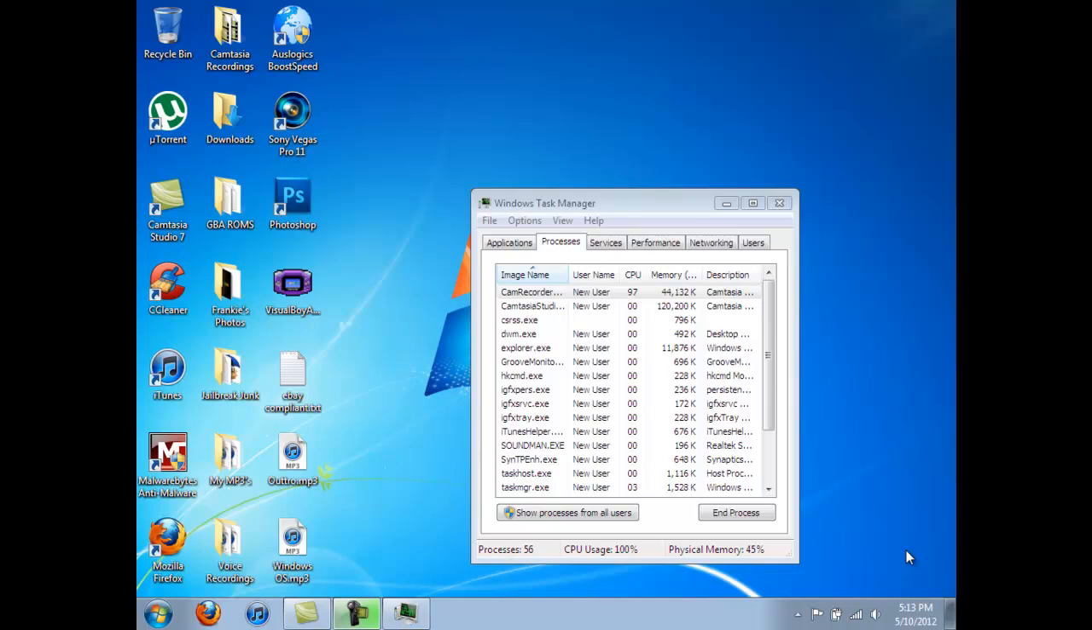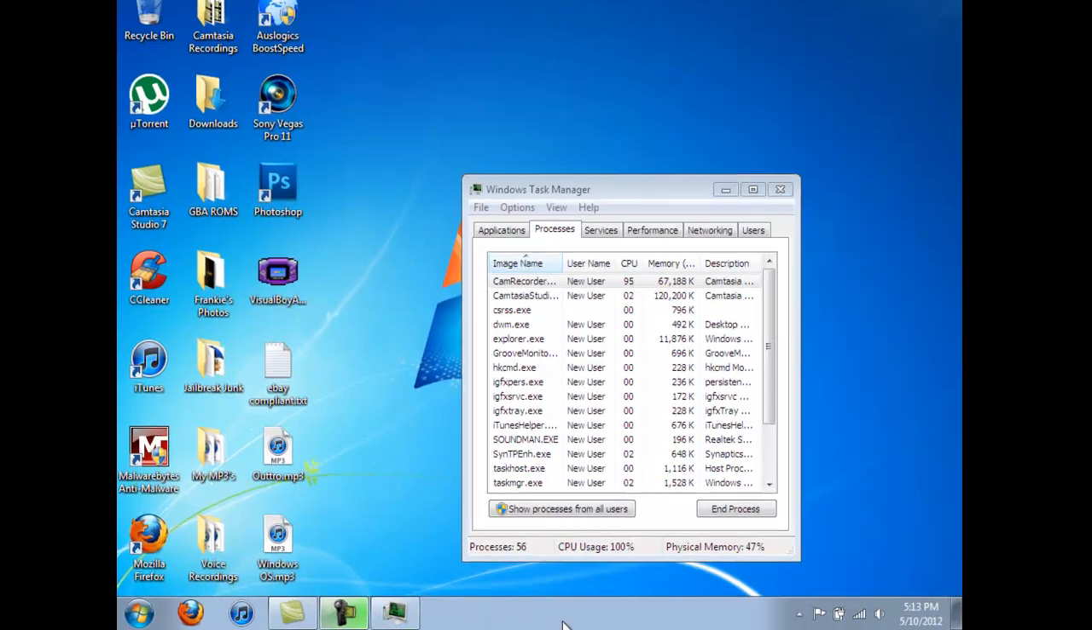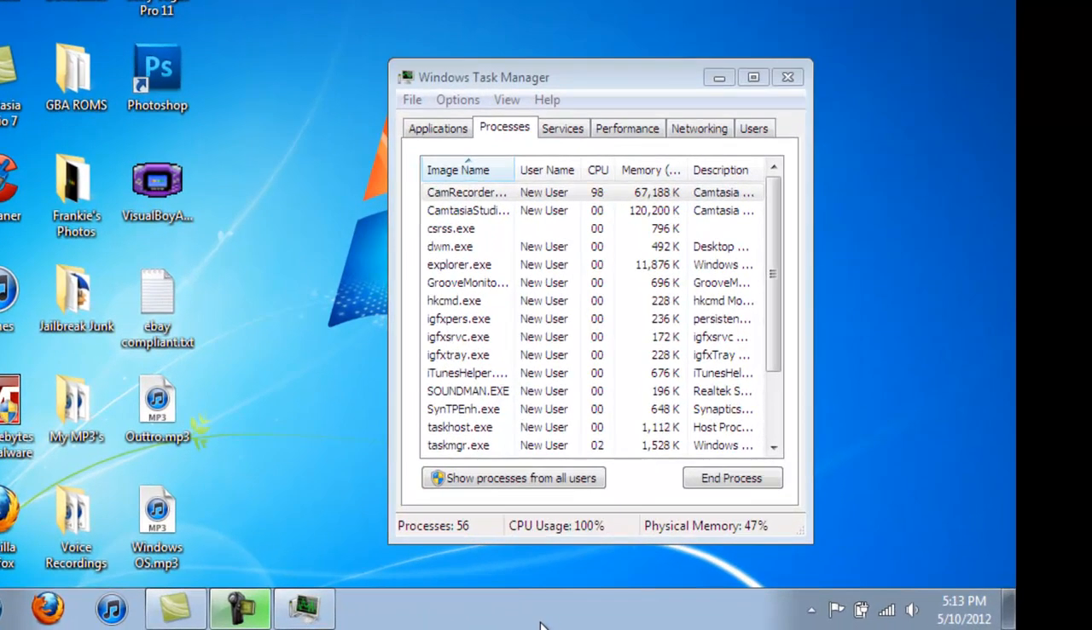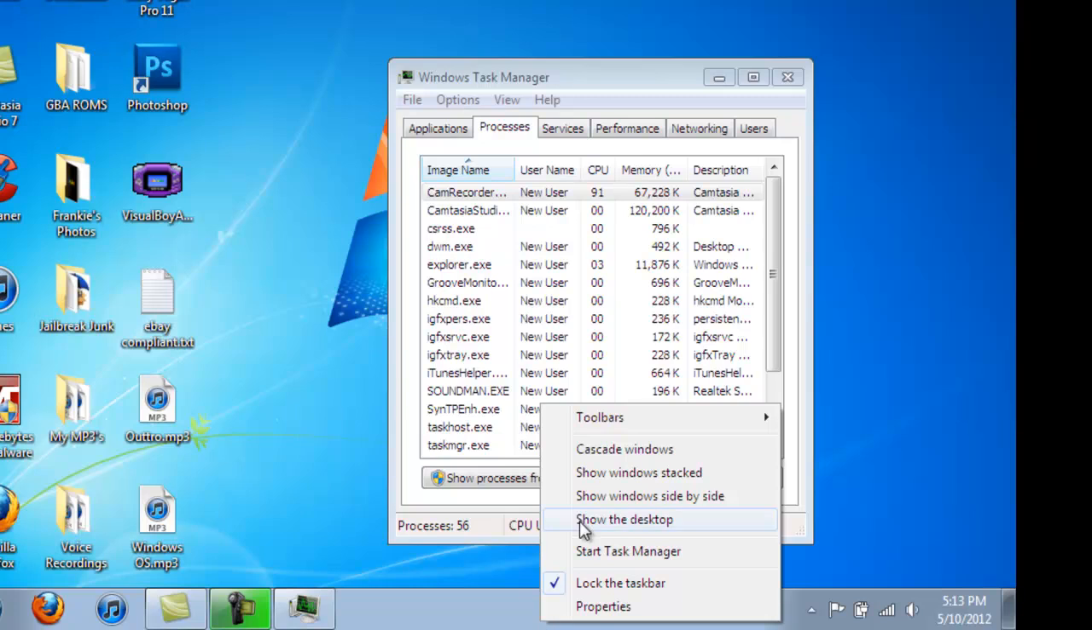Next tip, beware of the svchost.exe. You can find out if this is going to be a problem for you if you go down to your taskbar, which is down here where you'll see your start button and everything, and you right click that and you click Start Task Manager.